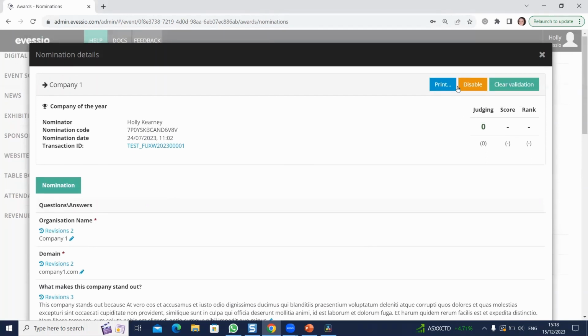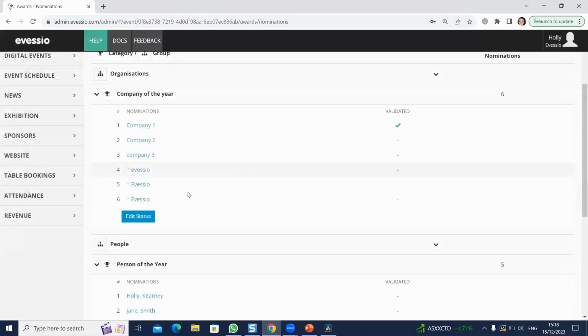You'll notice at the top 3 buttons. The first is to print the nomination, which is something you can do if you wish. You then have the ability to disable an entry or to validate an entry. Now, you don't in theory have to do either of these and are able to go on to the judging. So for example, you don't have to validate an entry in order for it to be seen by a judge.